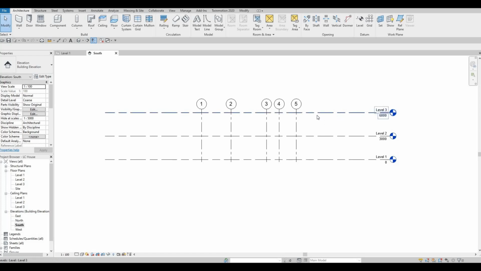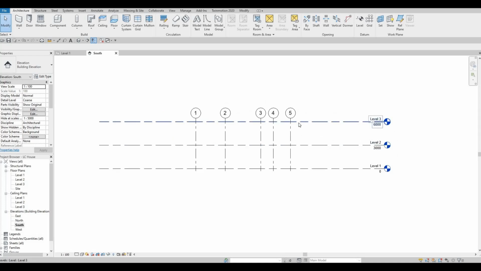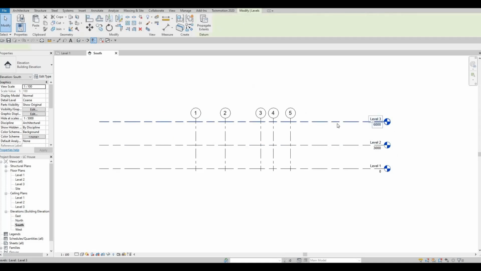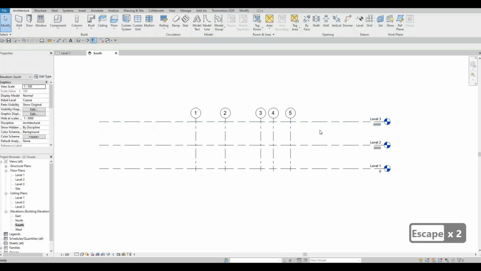But I believe if you're adding multiple levels at the same time, doing the copy command is the easiest thing to do. If you only have 2 or 3 floors, might as well just use the level command. If not, create the copy and then add it manually, only if it's the same height of each other.